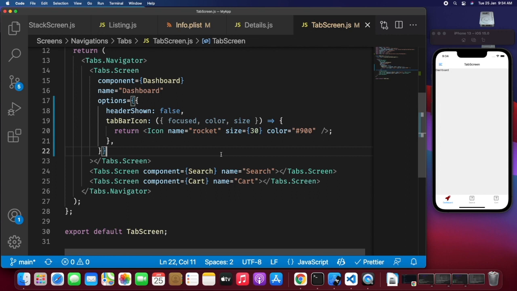Yeah, like this we can use the icon anywhere in our application. We can adjust the font color and the size of the icon.